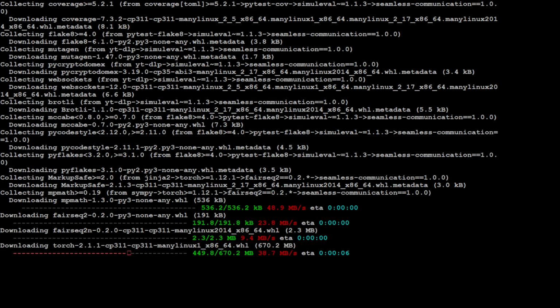It is still getting installed. And one thing I forgot to mention, that I am using around 200 gig of disk size, so make sure you have plenty of disk space for this.